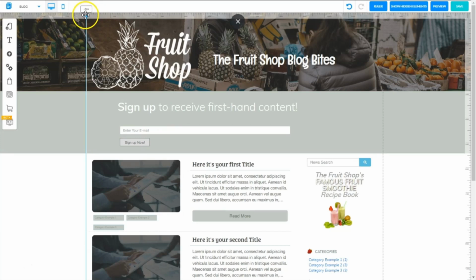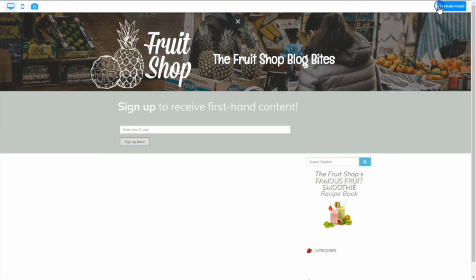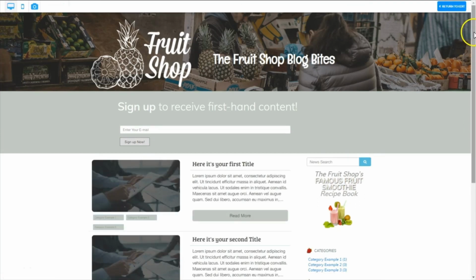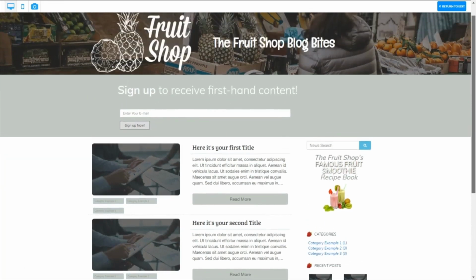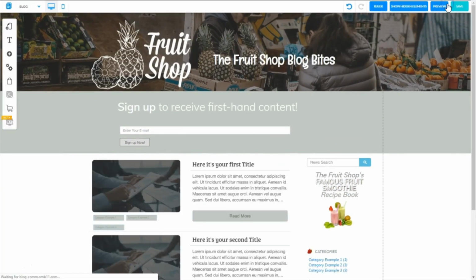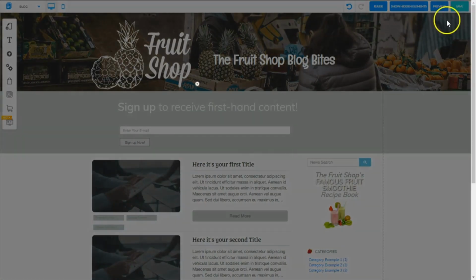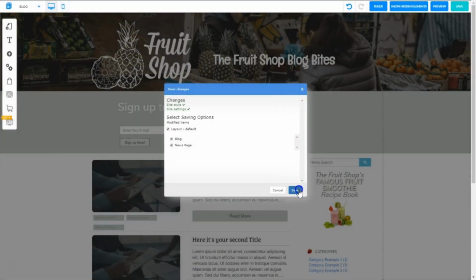So I'm going to right click on my grid line. I'm going to take my rulers off and I'm going to take a look at my page here in preview mode. And that's our news page. So let's go back and return to edit, because we must remember to save. Save is our friend, and save again.